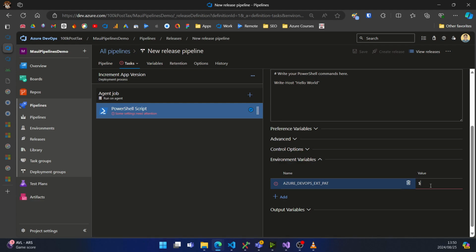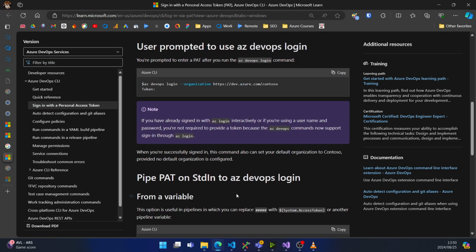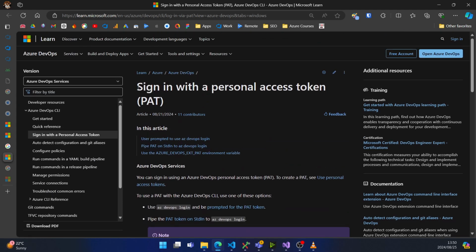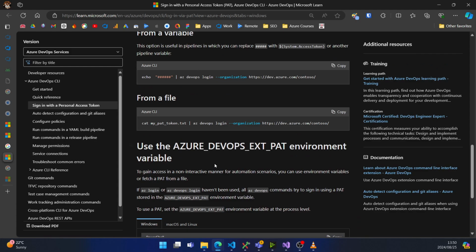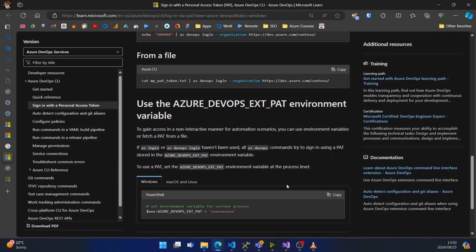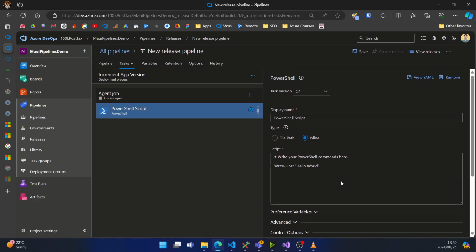So the value for this is going to be $ and in brackets system.access token. And you can see I got that from the Microsoft Docs called Sign in with a Personal Access Token. So you can read through this to gain some additional understanding around that.